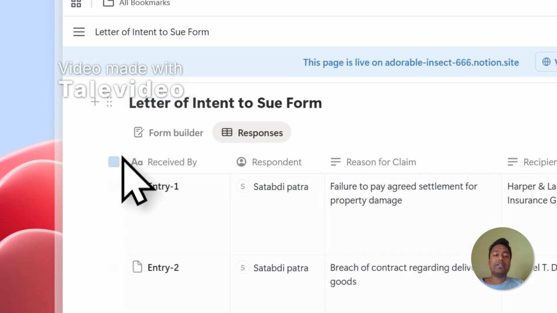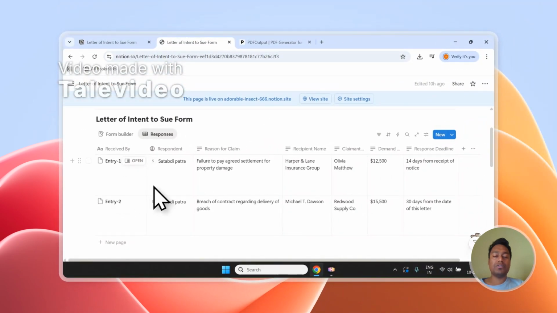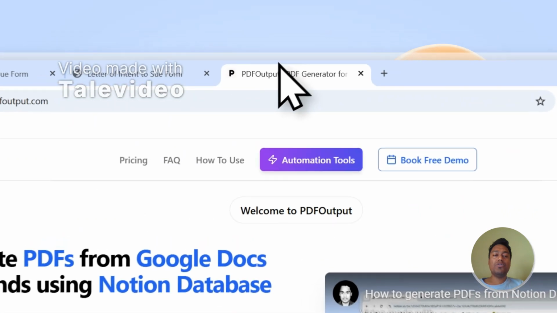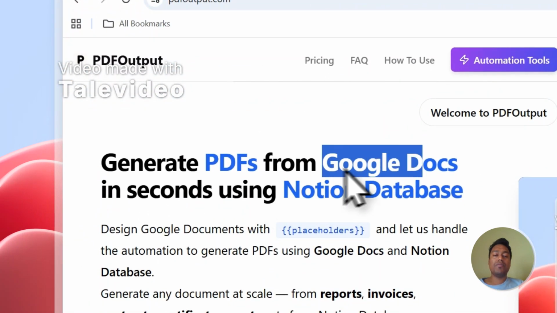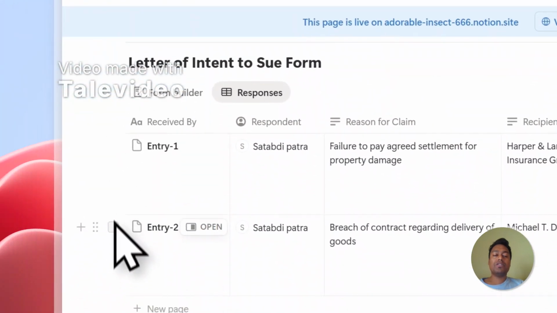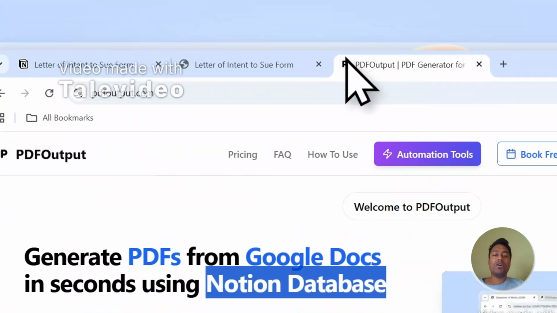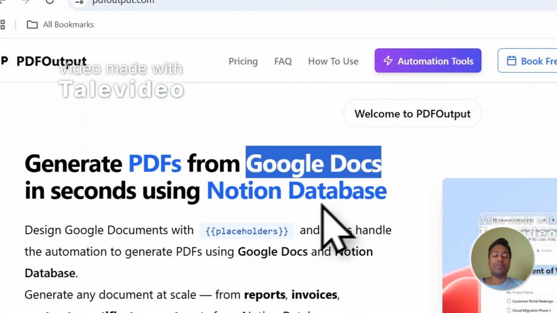I'm looking to convert these entries that are already added here, the dummy entries, into PDF files completely on automation. For this, I'll be using a tool known as PDFOutput. This will help me create PDFs on automation from a Google document with the help of a Notion database. The Notion database contains all the information that we want to convert to PDF, and a Google document will help us create the template file that we're looking to convert to PDF documents.